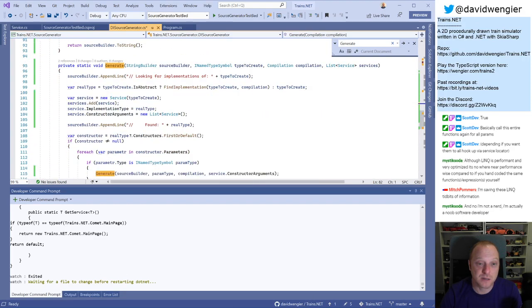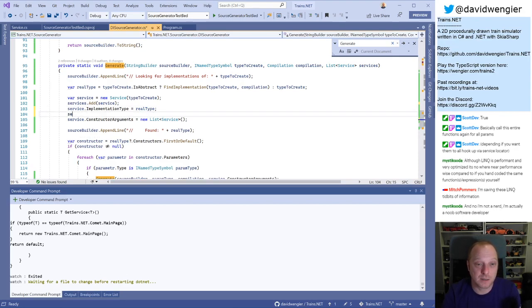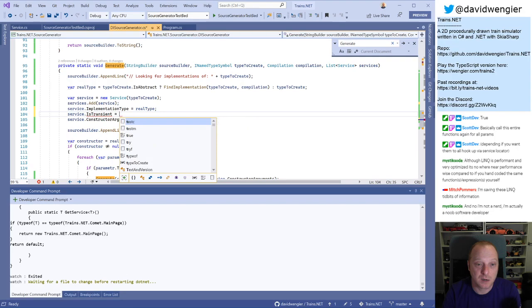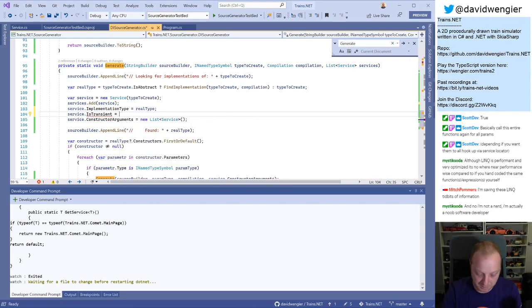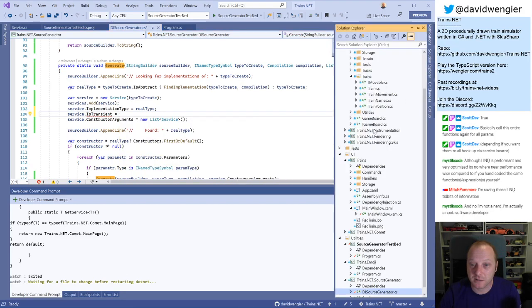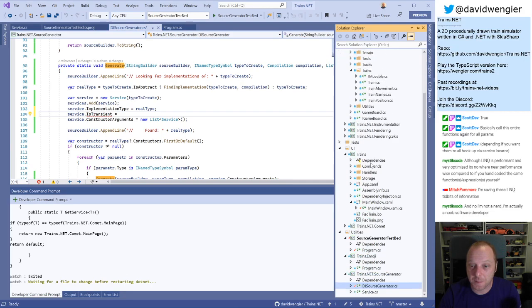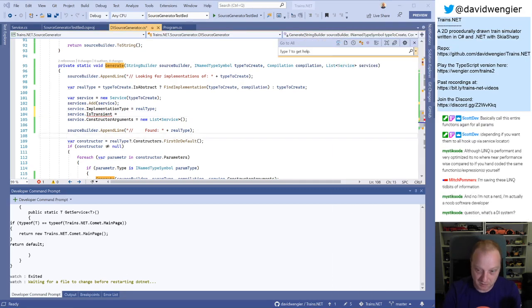Do we want to do the singleton thing now? Service dot, no, was it transient equals, and this is, I've forgotten where I put the transient. Did I put it on the implementation or the interface?